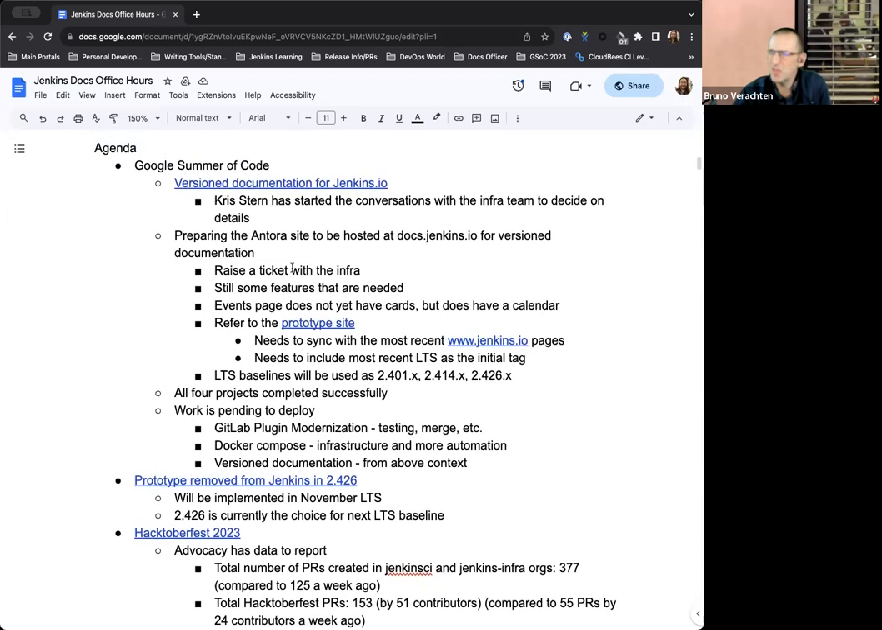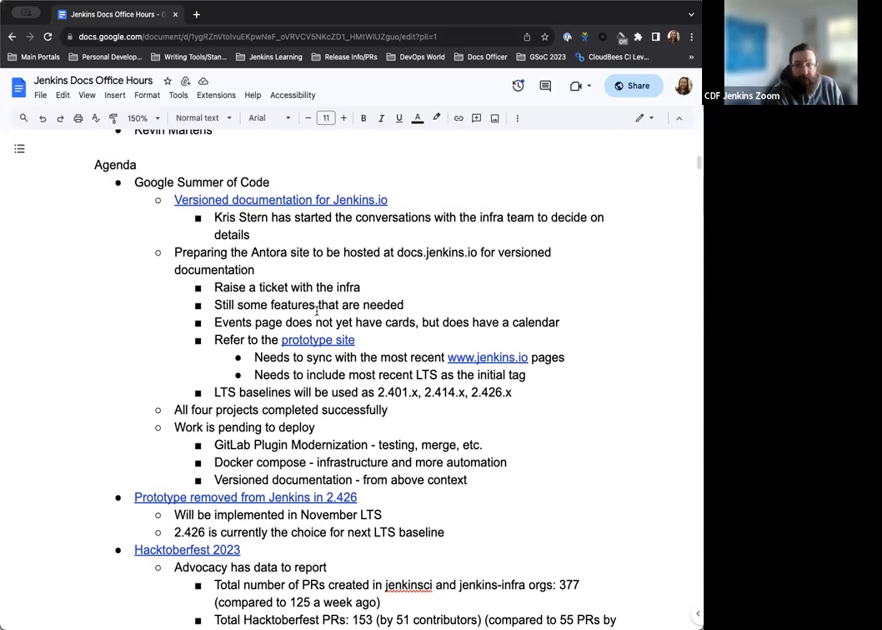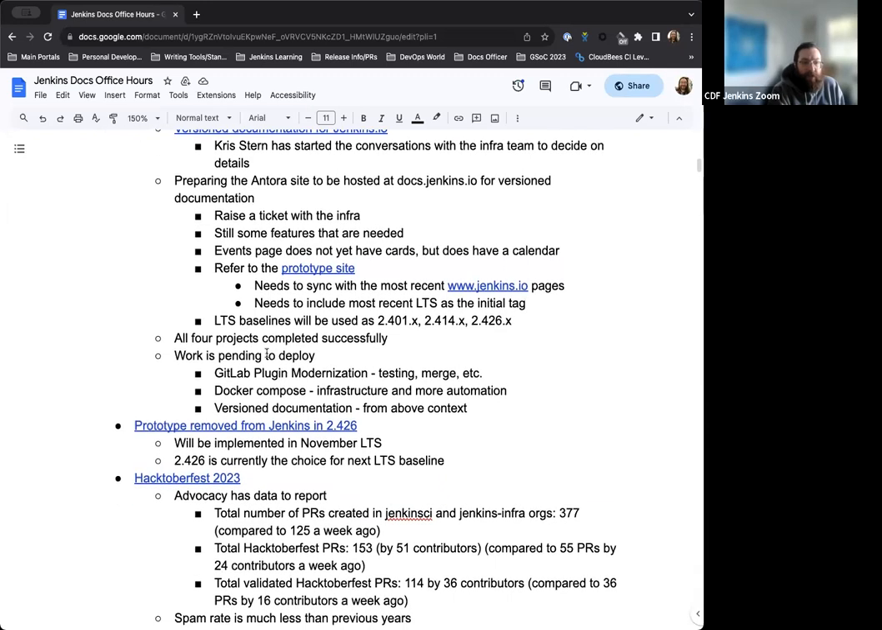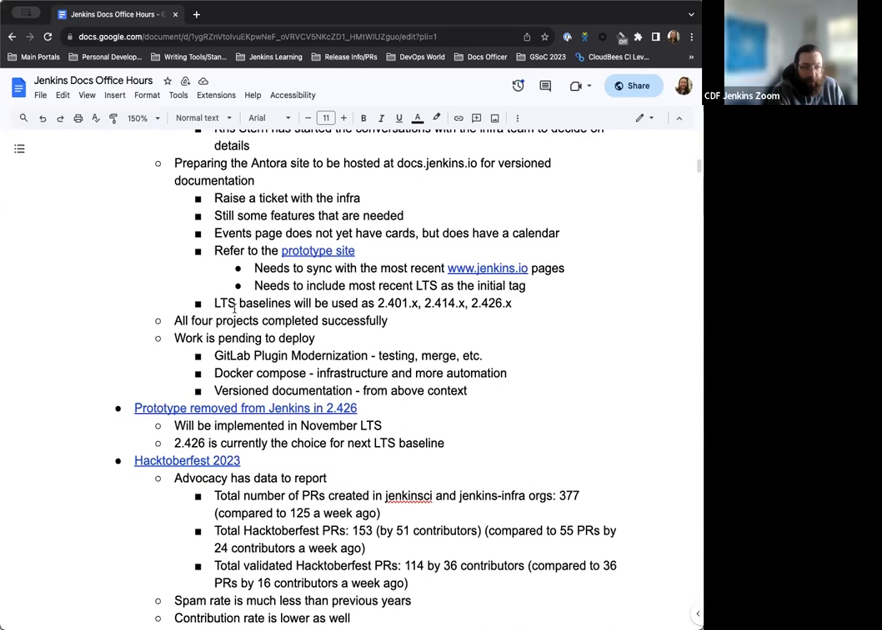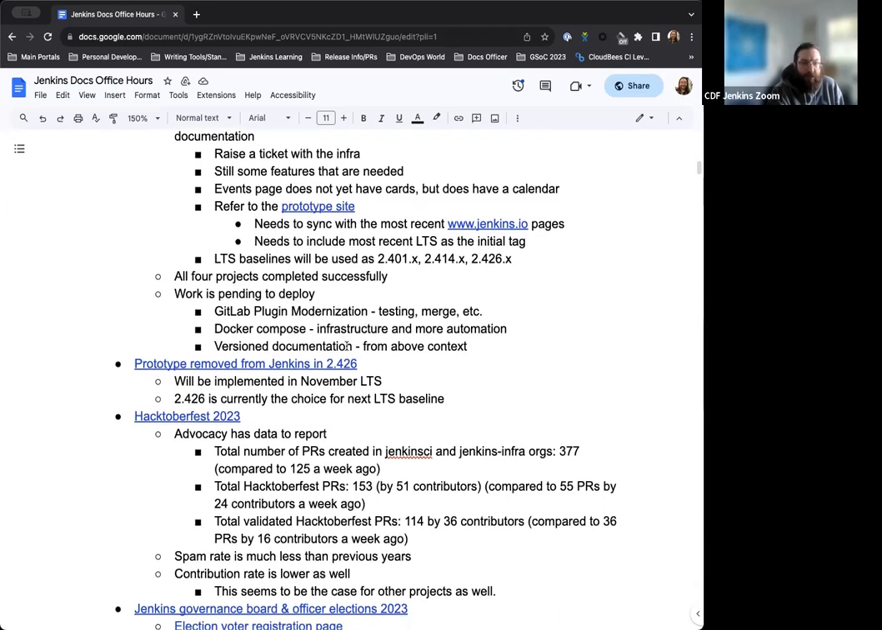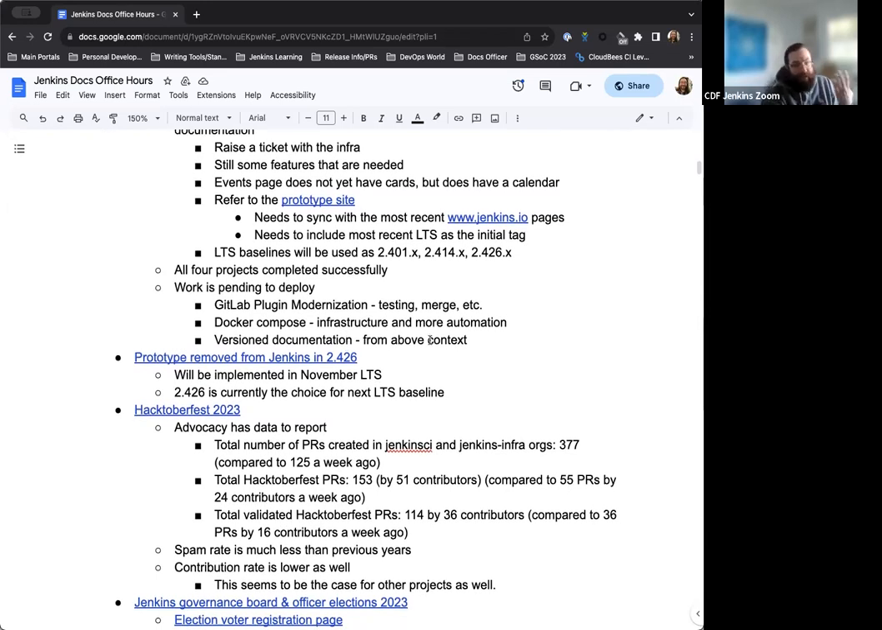It's not finished yet. There are still some problems with the blog, I guess. It's progressing. And I know that the events page still has a little bit of work to go, but the major building blocks of the version site are there and working, and it looks really good. So really fantastic. All four projects were completed successfully. There is still some work pending for the GitLab plugin modernization, doc compose, and version documentation. Testing, more automation, just making sure that this all coalesces properly when it gets pushed live.